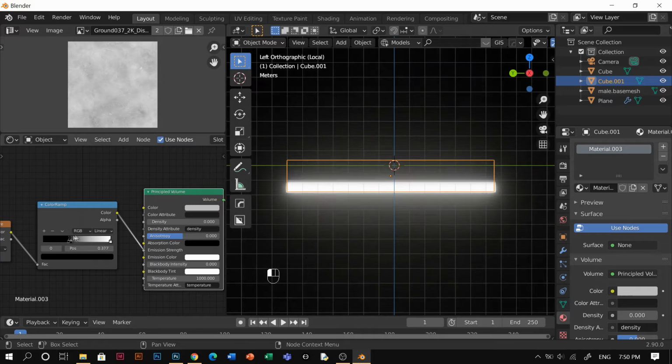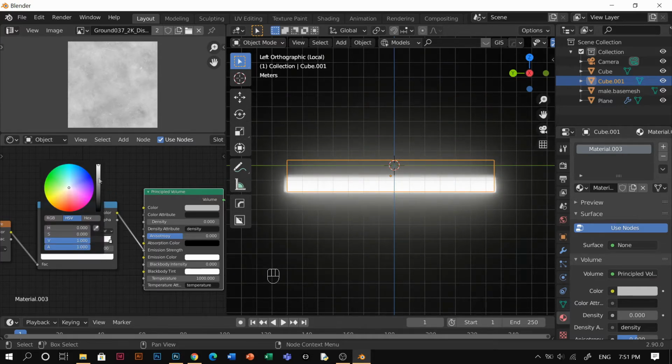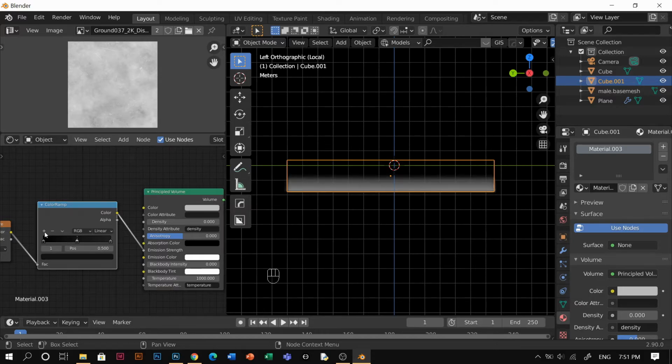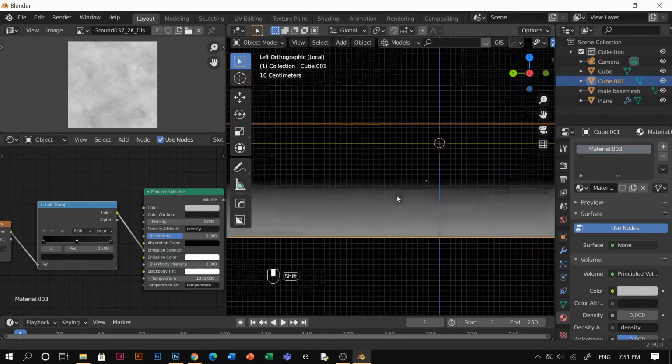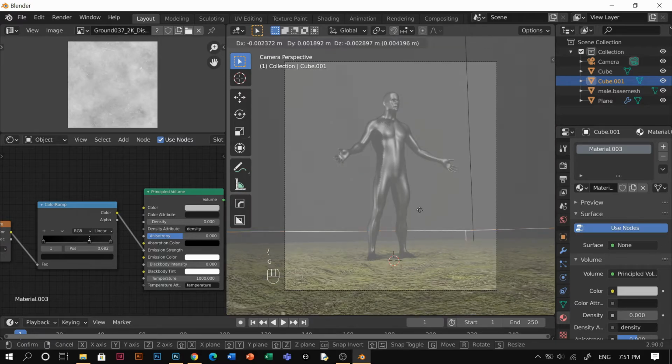And the emission strength, yeah, like that. And I'm just gonna make this emission not that strong, so kind of darker. So if I just add something here, you would see it's going smoothly, fading, right? And let's see how it will look in the render.